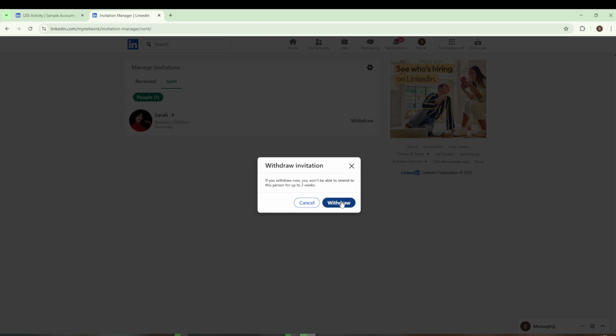Withdraw again to confirm. You'll get a quick confirmation that the invitation has been successfully withdrawn and the person will disappear from your sent list. They will not receive a notification that you withdrew. Their pending invite simply goes away on their side too.